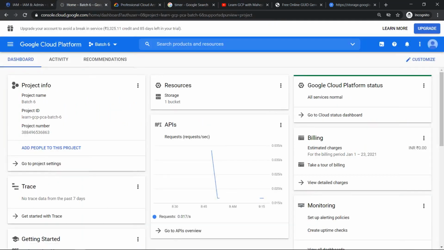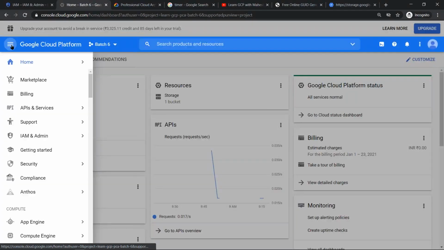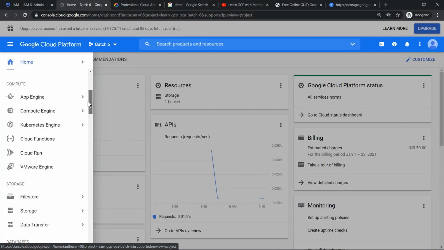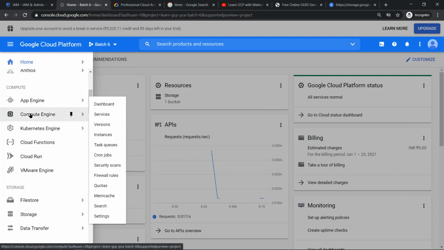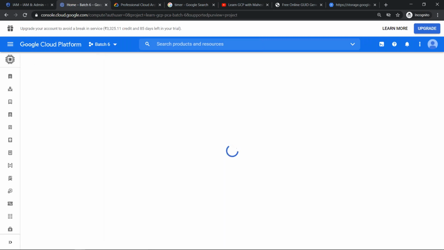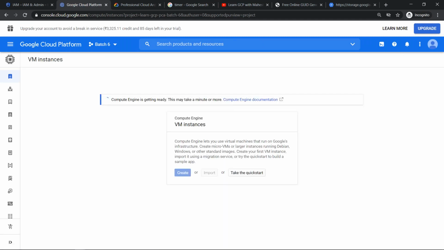Now let me create a virtual machine. How do I do it? You can search for it, which we don't want to do. Click on your hamburger menu, scroll down, and under the Compute option you should see Compute Engine. If you click on Compute Engine for the first time, something is going to happen behind the scene. What is that? The Compute Engine API is getting ready. It's going to take a few minutes.